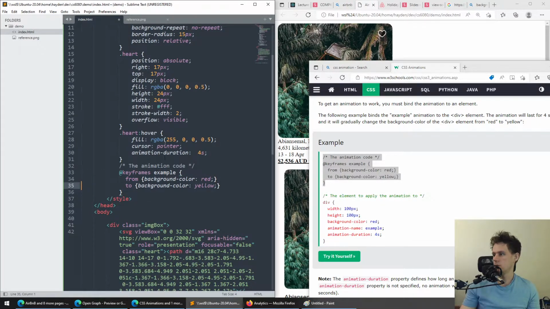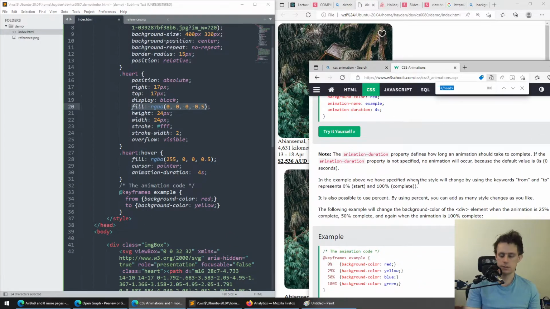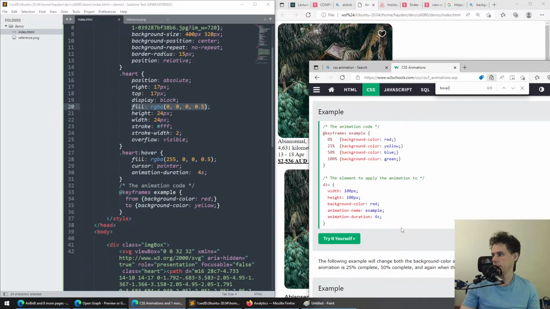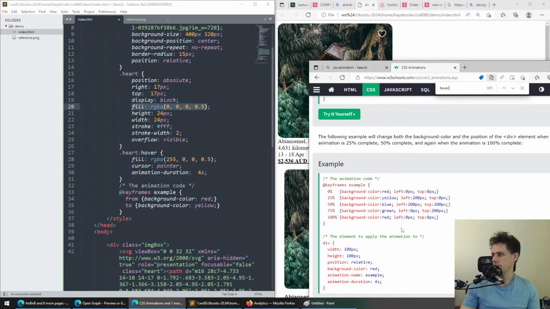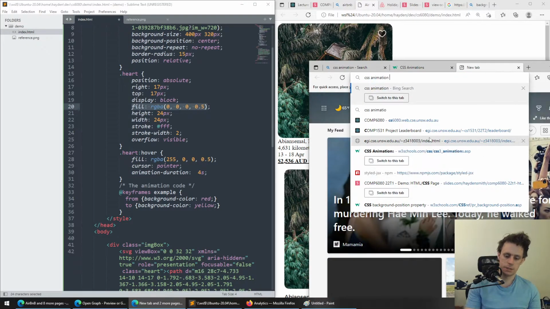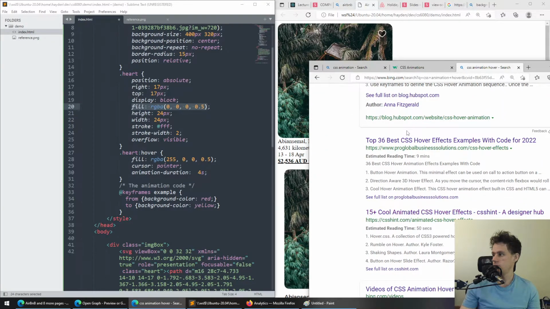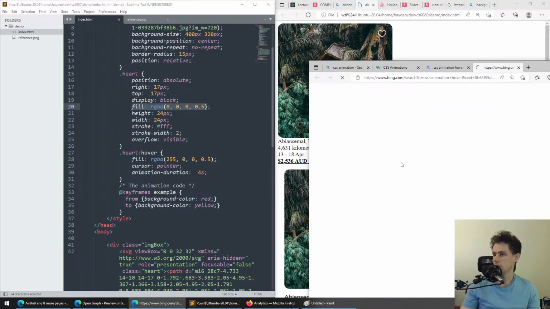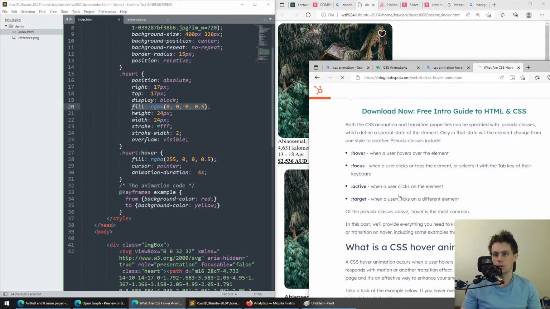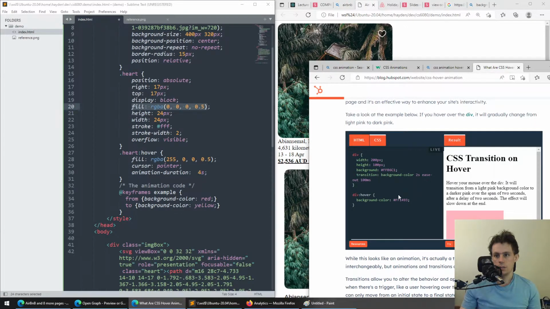Give it a shot. Let's say we're going from background. Is there anything to do with hover? Let's have a look. I don't know. CSS animation hover. Yeah, give me a not crappy website, please. Transition, background color. Try that out. I might have gone down a rabbit hole with animations.